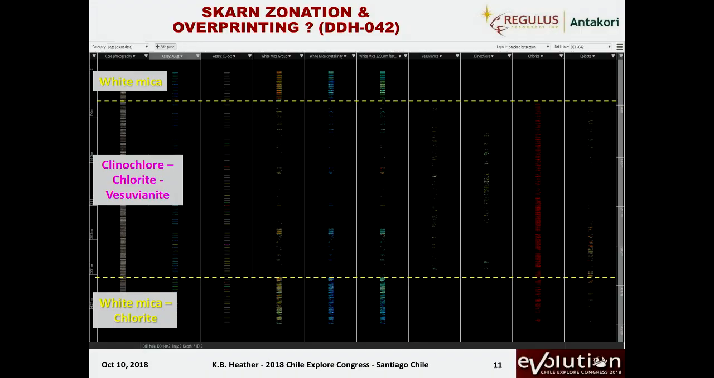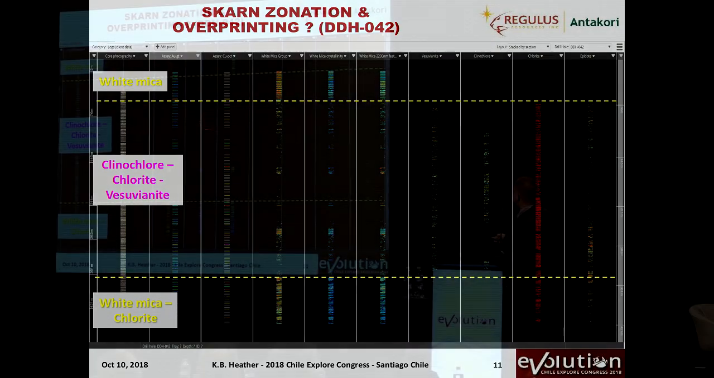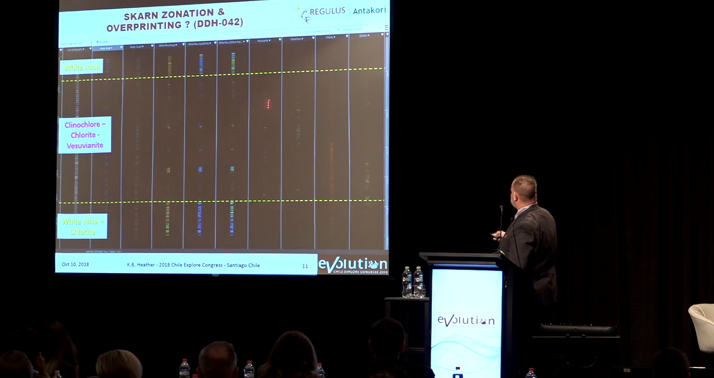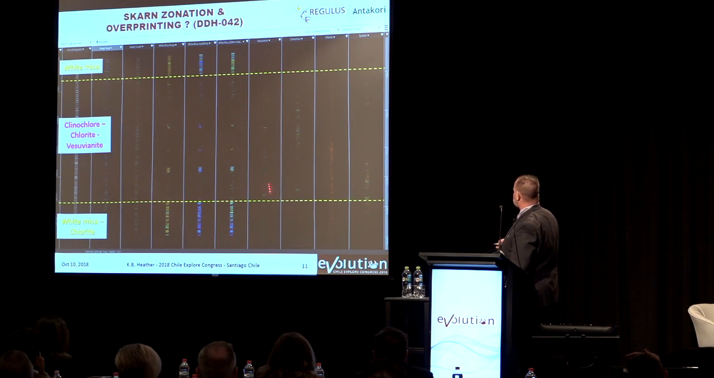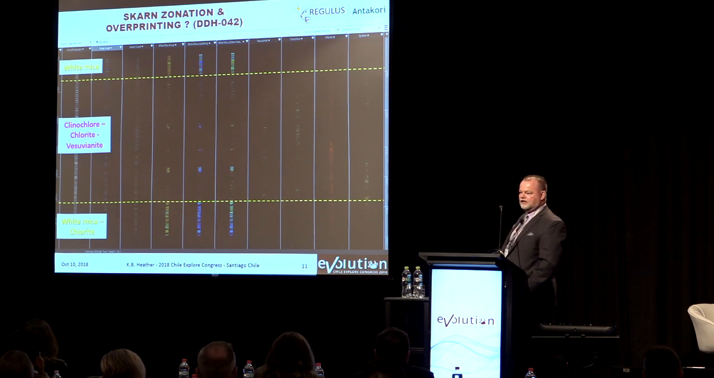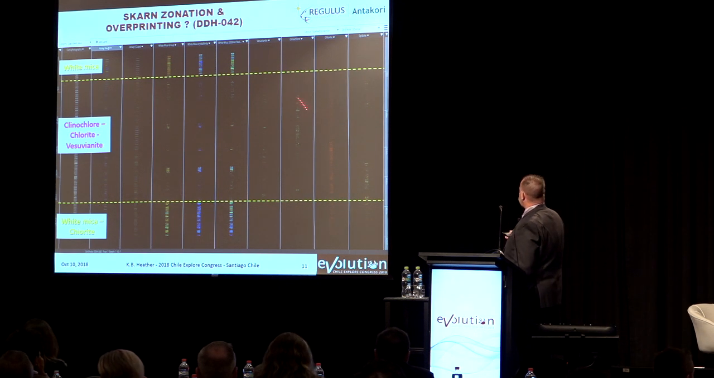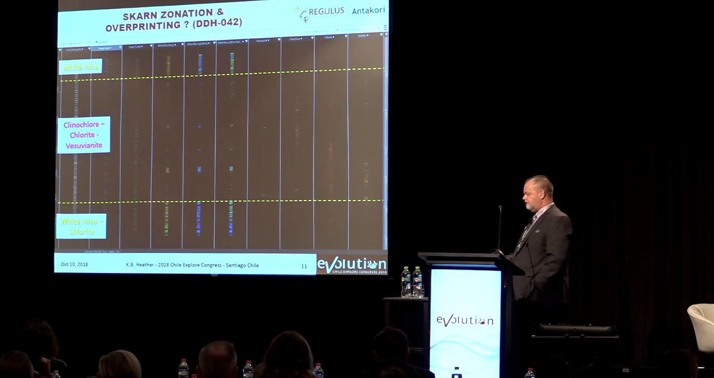Here's another example of skarn zonation and overprinting. I don't know if you can read these very well, but basically we've got white micas. We can do the crystallinity and the compositions. We can see a zone in here where there's very little white mica, but we start to see the prevalence of vesuvianite, which is a common skarn mineral, which is not easy to identify with a hand lens. We see it associated with clinochlore and also with chlorite here. And then as we go deeper, we start to see epidote coming in. But you can see how you can pick off these very, very sharp boundaries.